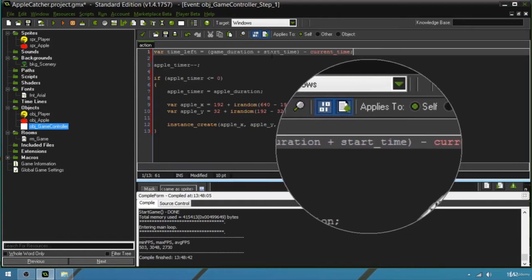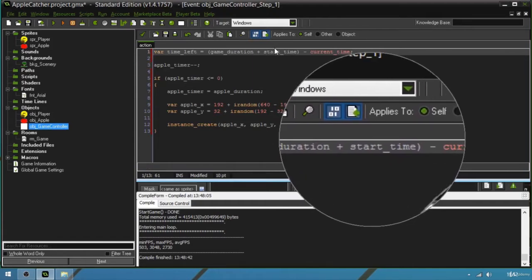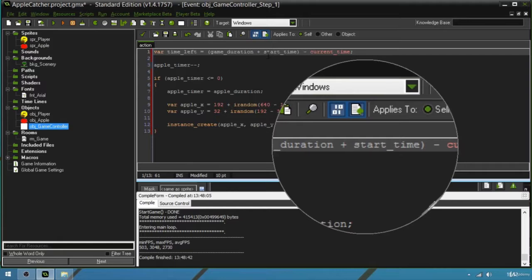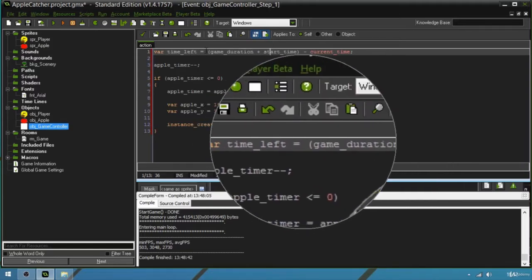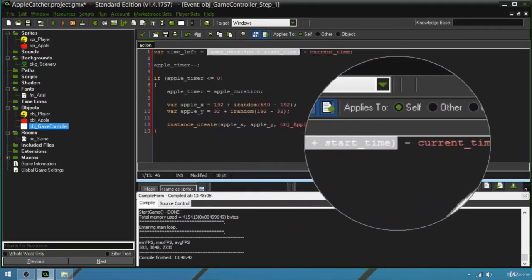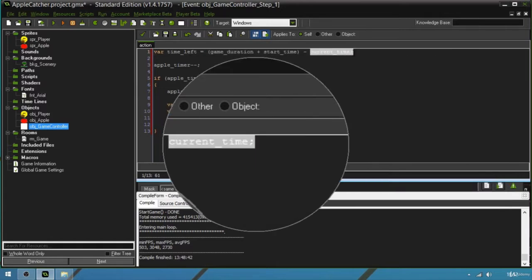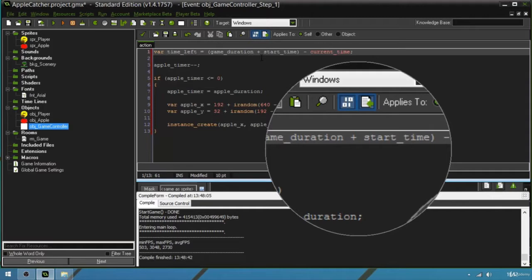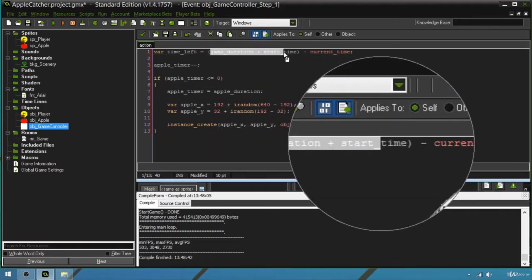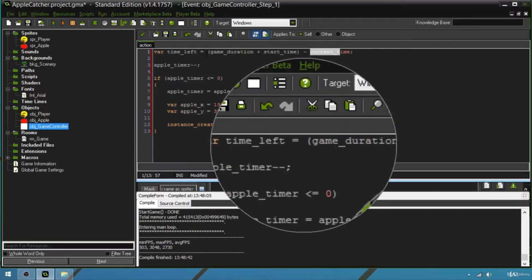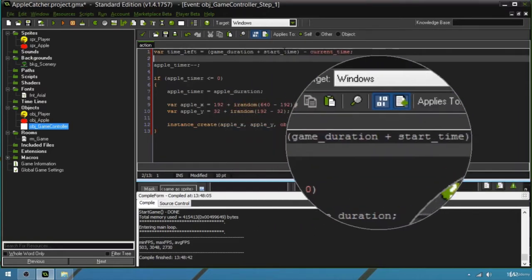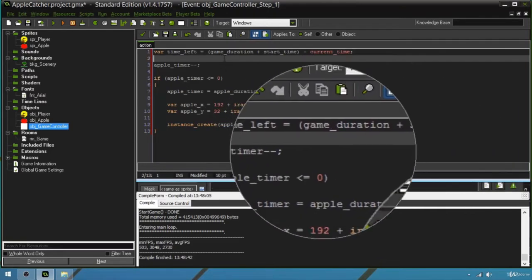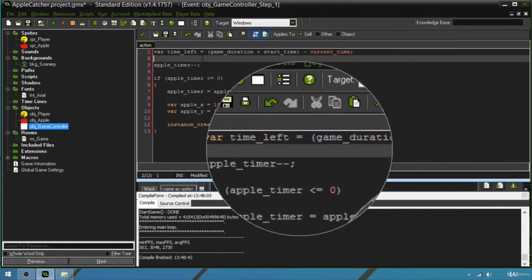Okay, so what is happening here? If our game for some reason only started at the mark of 5 seconds, this would translate into 15 and this would be 5, so time left is 10. Okay, so if 10 seconds have passed, this is going to be 15 minus 10 and then 5 until it reaches 0. It's a simple mathematical trick to keep track of the time that we have.